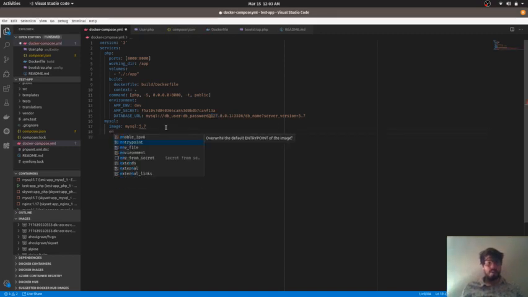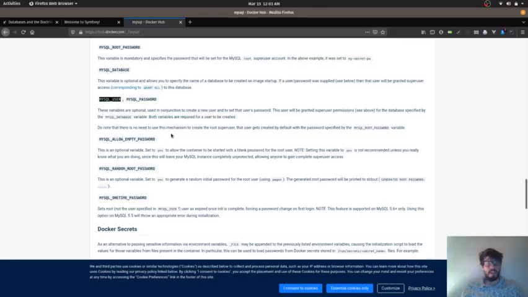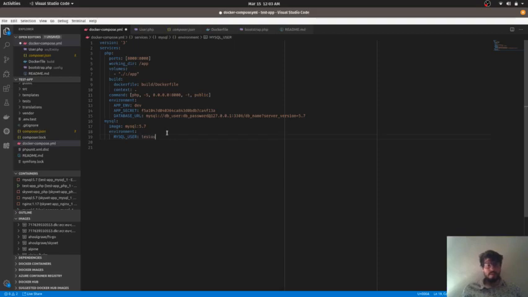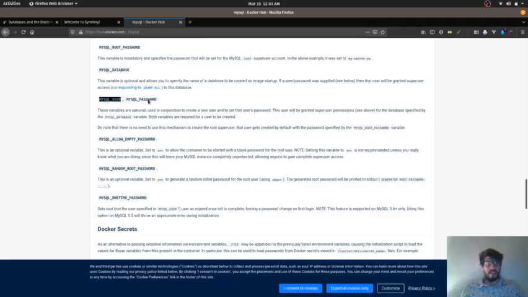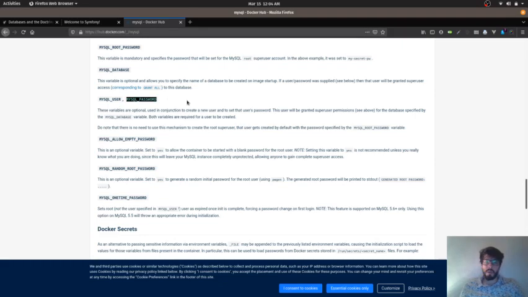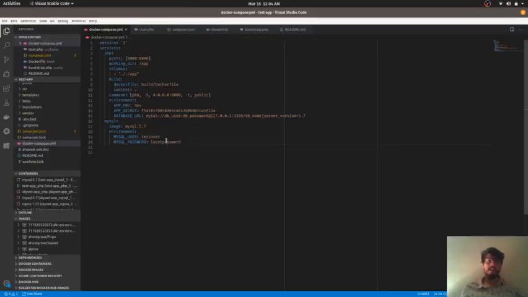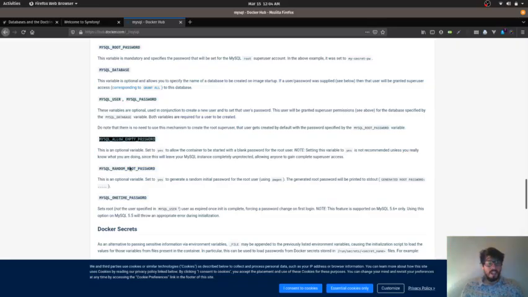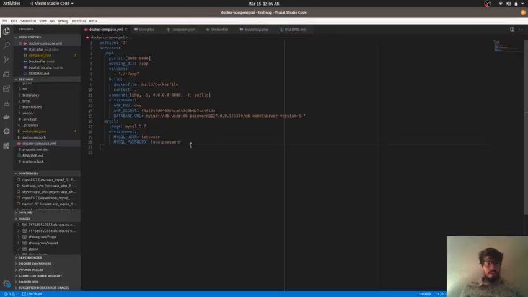three of them, right? So we say environment MySQL user, and let's say test user. Let's put user, and then for MySQL password, I will just put a local password, something like this. I don't care. This is for the local environment. We are not going to expose this database, so it's safe to set a fixed password. And then MySQL database.